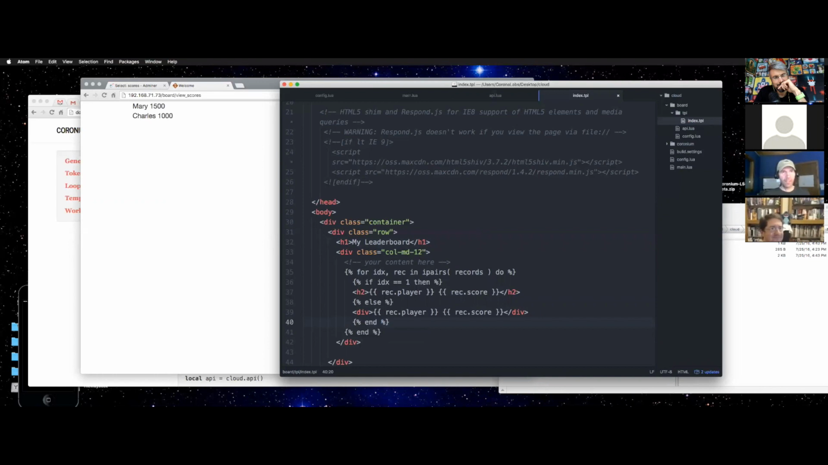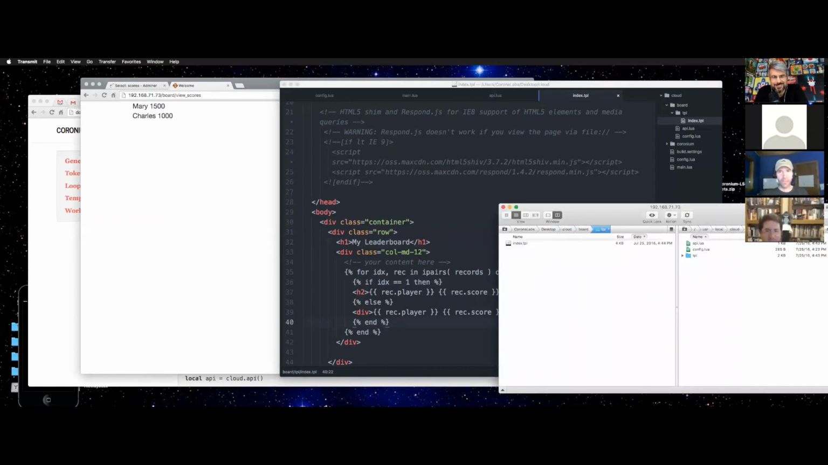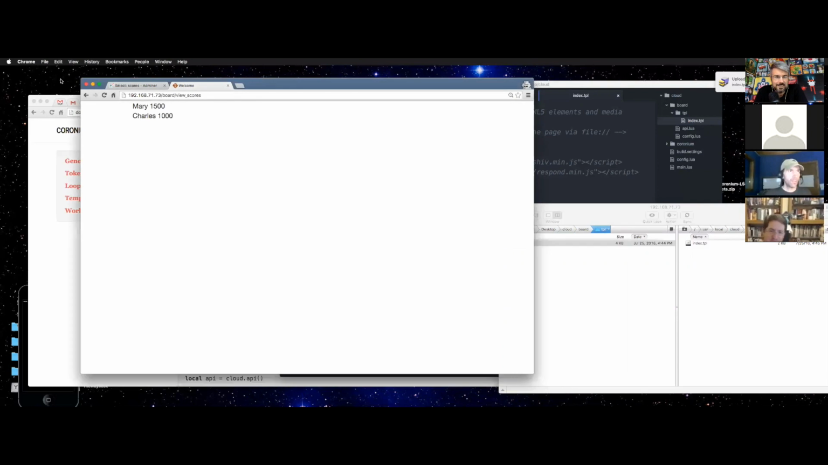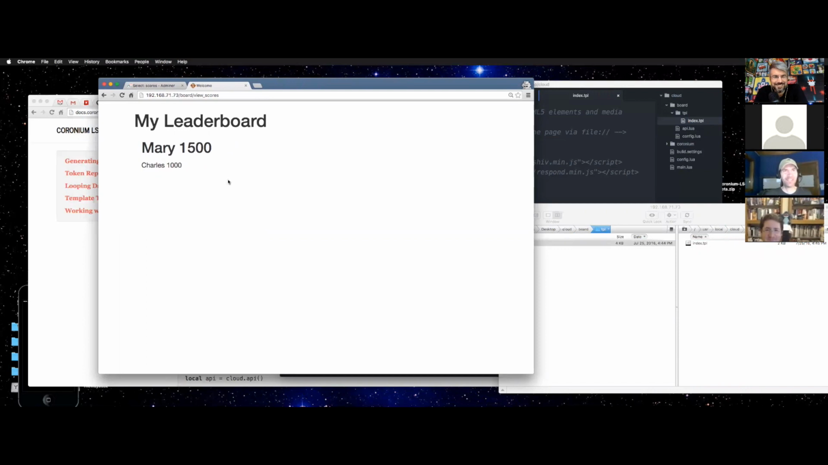I'm almost done. Okay, so in this case, here's the index of this iPairs loop. I'm going to say, when you're the top player, number 1, then go H2 on me. If not, then we're regular. And it's good to be regular, from what I've heard. Let's go in here, and this again is our template. So we're going to run up there, and hopefully we have Mary as the big winner.